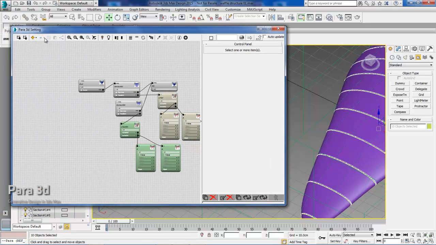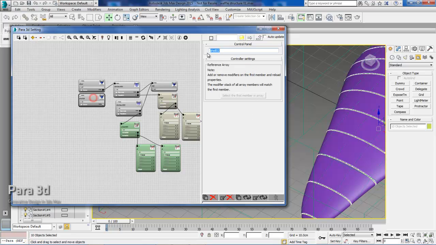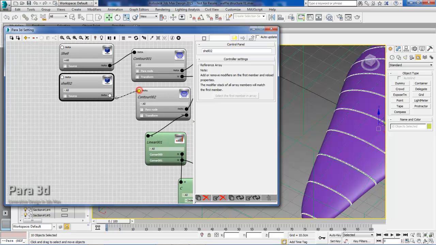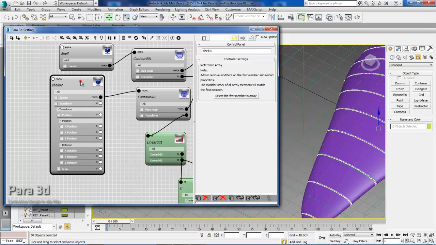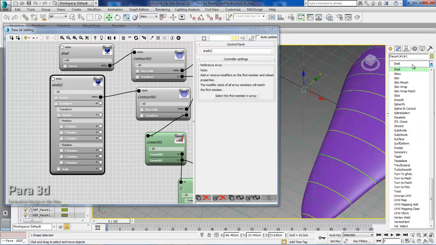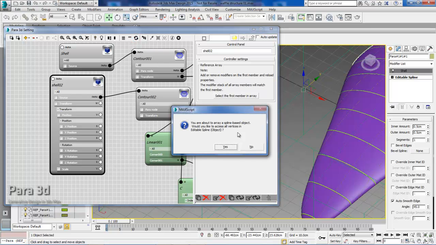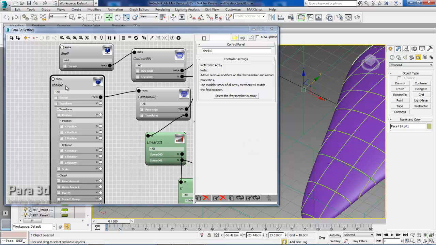So we'll go back up to Parah, parametric array, and I'll label this shell 2. This will also be a reference. We're going to select that, and then connect into our contour. Select the first member in the array, go back to the Modify tab, add a shell, keep the numbers default, and then reload.